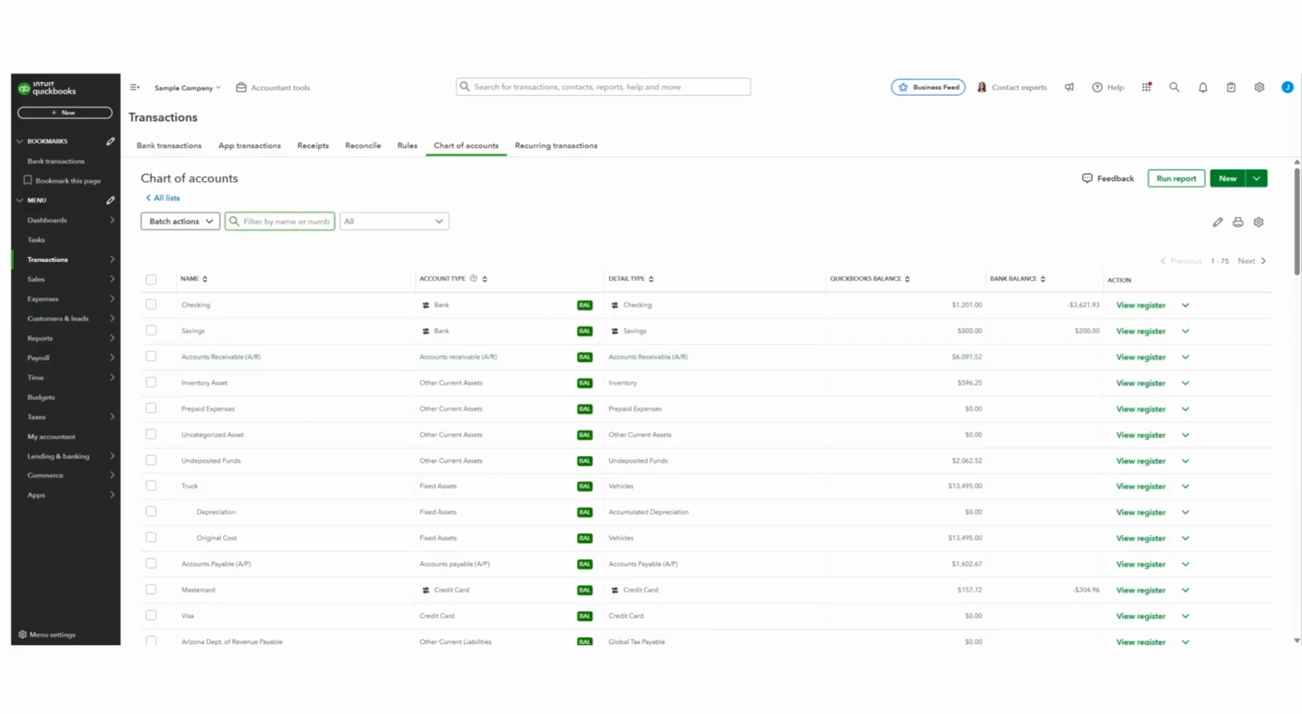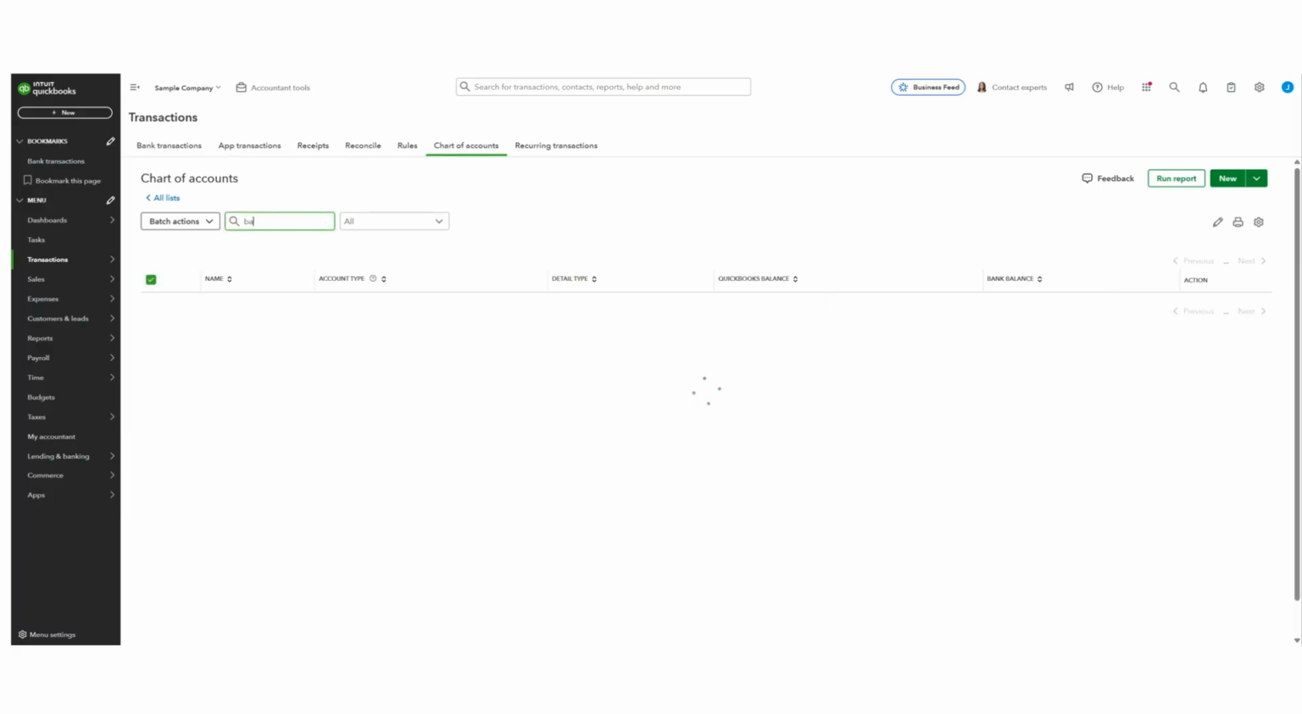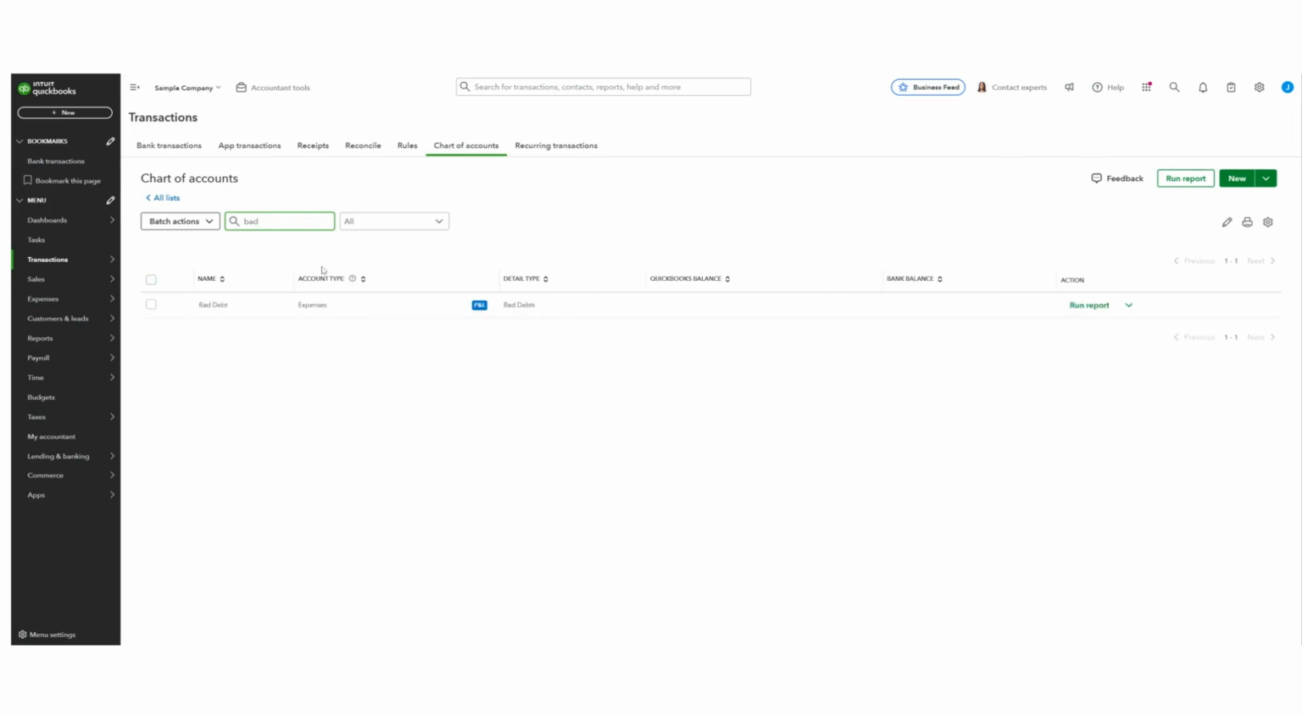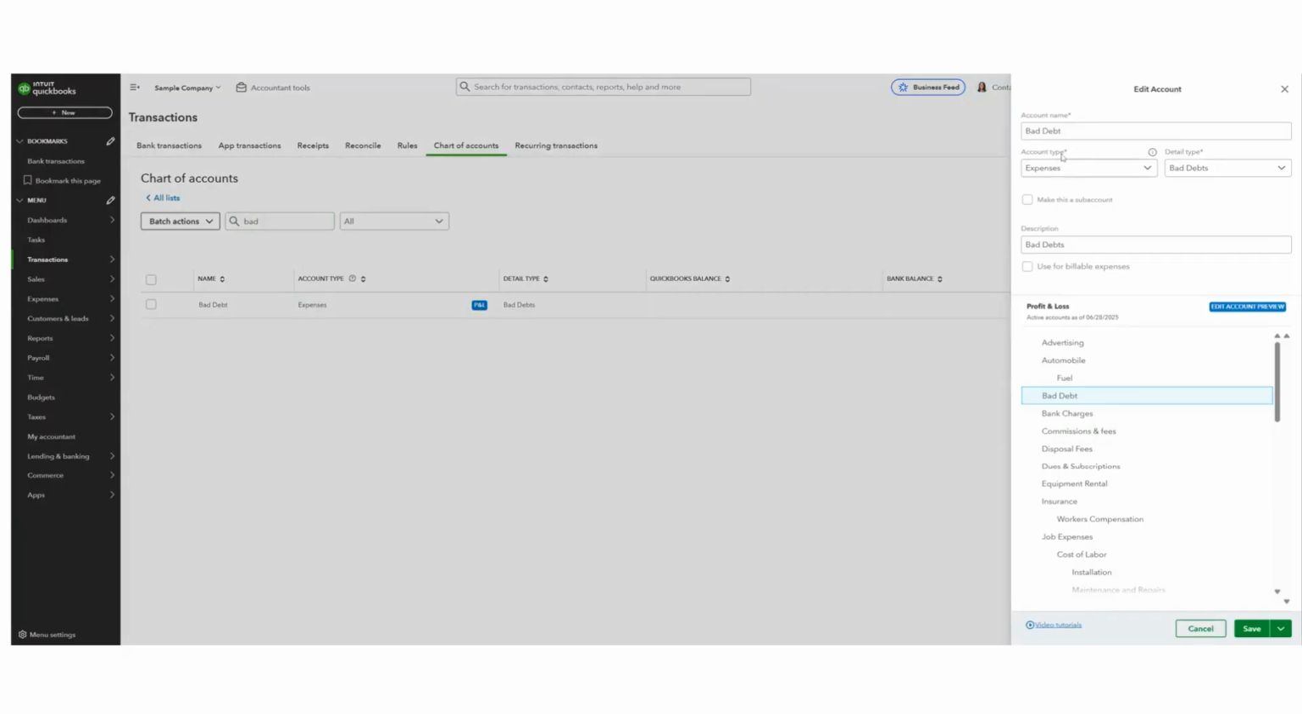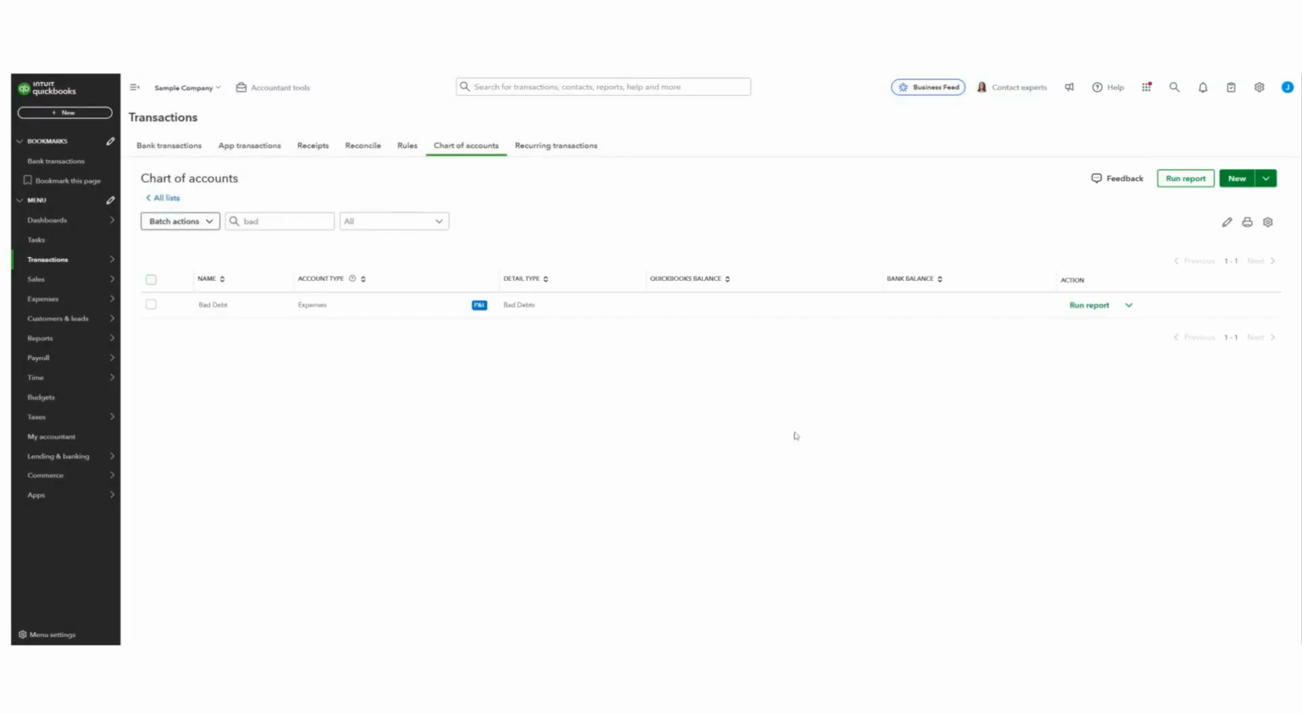Now, I would recommend that you first search to make sure you don't already have that, and we actually do. If you don't, you're just going to select New, and then I'll show you what you'll select once you've done that. You're going to give it an account name of bad debt. You're going to choose expenses as the account type, bad debts as the detailed type, put in a description that helps you remember what this is about, and save and close.